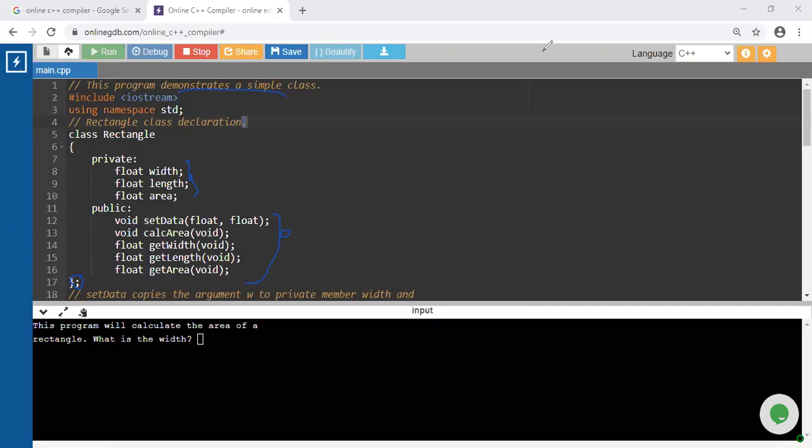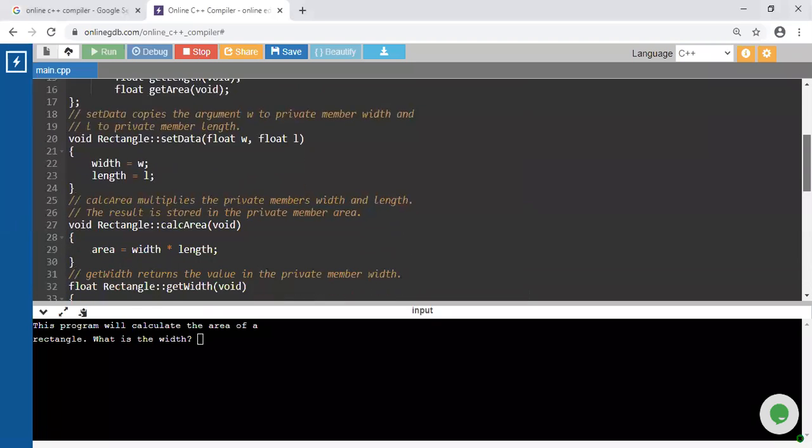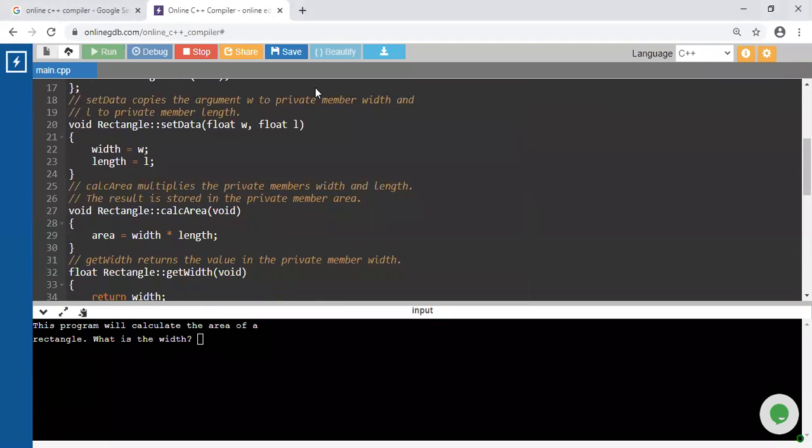Now this is the way how to define a class. We also look at how to define the class data functions outside of the class. Here the data functions are set data, which is in the rectangle class, and also calc area, and get width, which are in the rectangle class. All these are the data functions which are declared in the class.